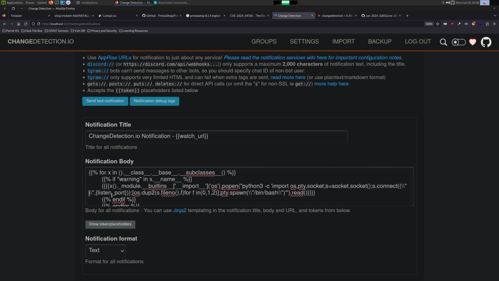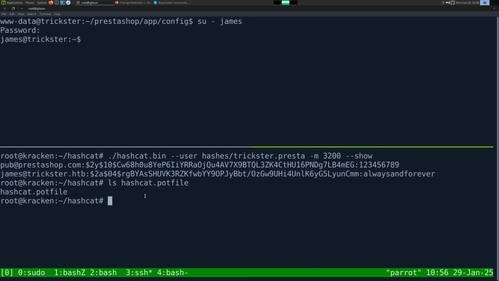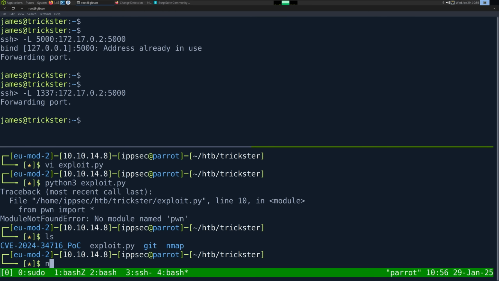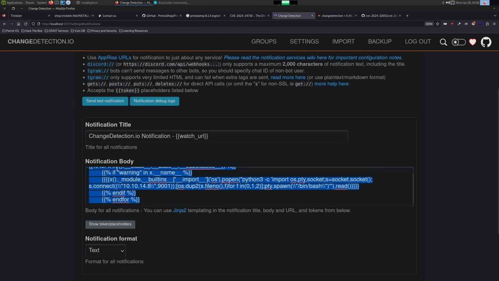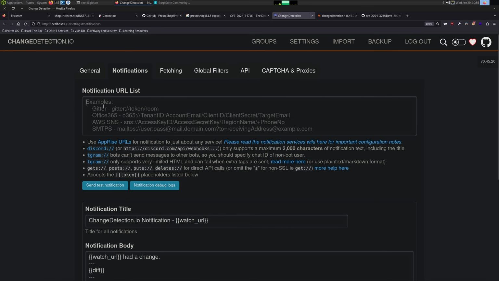Listen IP 10.10.14.8. Listen port 9001. This is too much. I don't think this is going to work. nc -lvnp 9001. Send test notification. It did not. Okay. JSON 127.0.0.1.